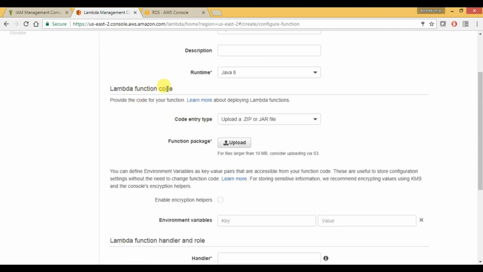Here is the Lambda function code. We are going to write the code in Java, so we have to provide the code entry type. What is the entry type? Whether we provide a zip type or a jar type. First we have to create a project in Java and export that project as a jar. That jar we have to upload here. This is the upload option.